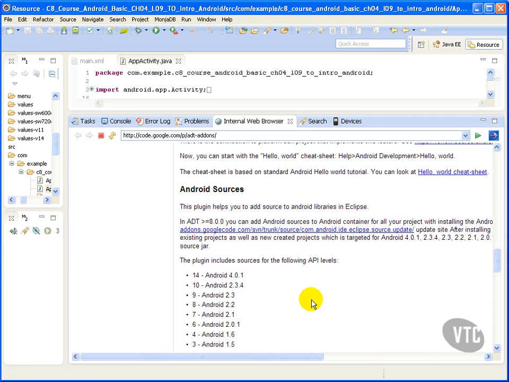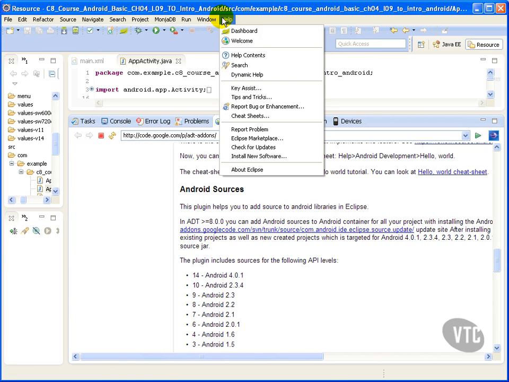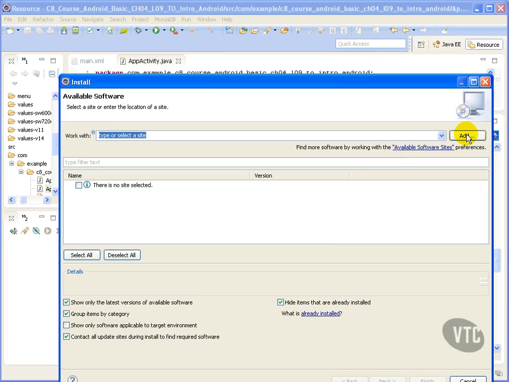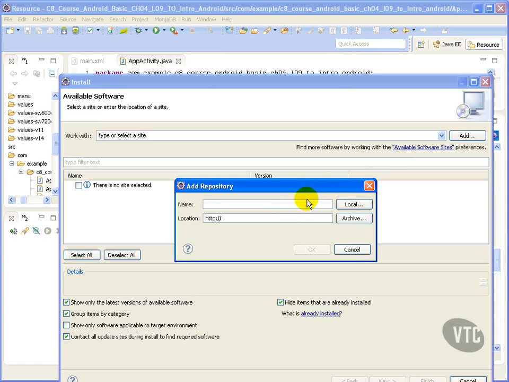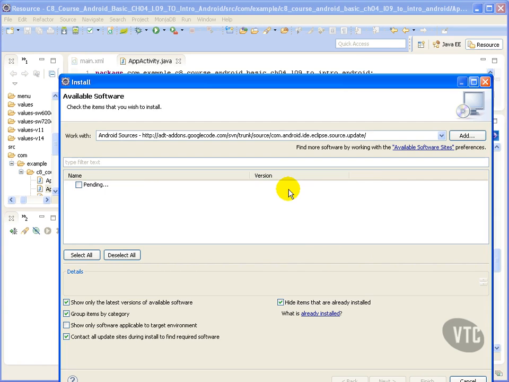And now in Eclipse, I will go to the Workbench menu bar. I'll go to Help, click on Install New Software, and now select Add a New Site. And now just add a name. And we can put Android sources and say OK. And now you're going to want to click and select the Android sources, and as you can see, I already have them installed.